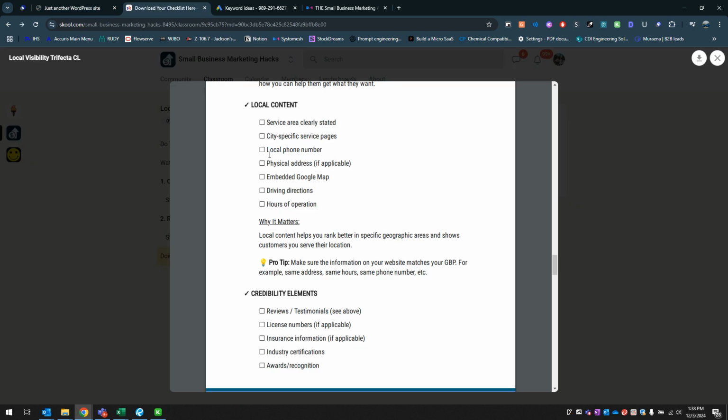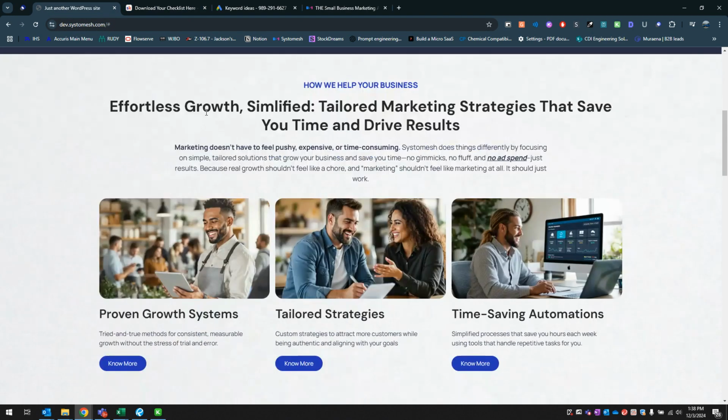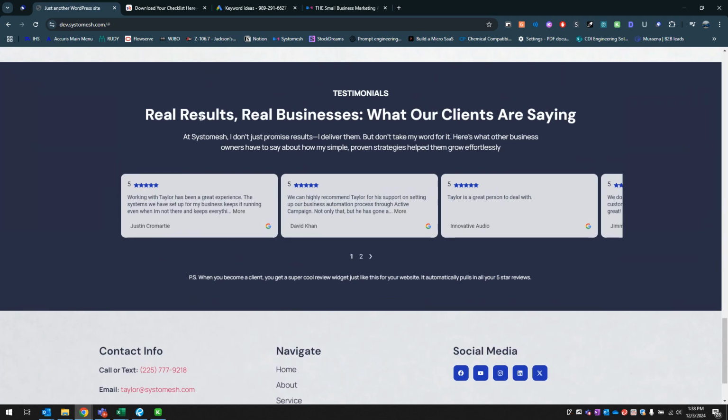Make sure you have your phone number, preferably a local number, just so there's no confusion about where you're located. Put your physical address if applicable. Like I said, a lot of businesses I work with are service-based, but a lot of them also have a big office or shop that they work out of. So you can put that address if you want, and especially if you have a dentist office or a doctor's office where people have to come to you, you definitely want to include your address on the page and an embedded Google map.